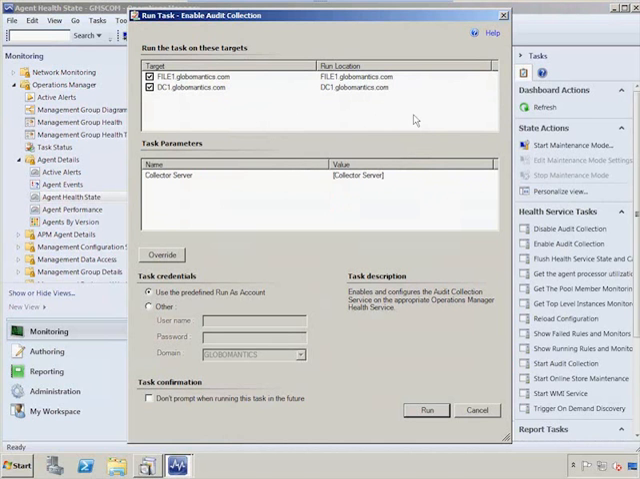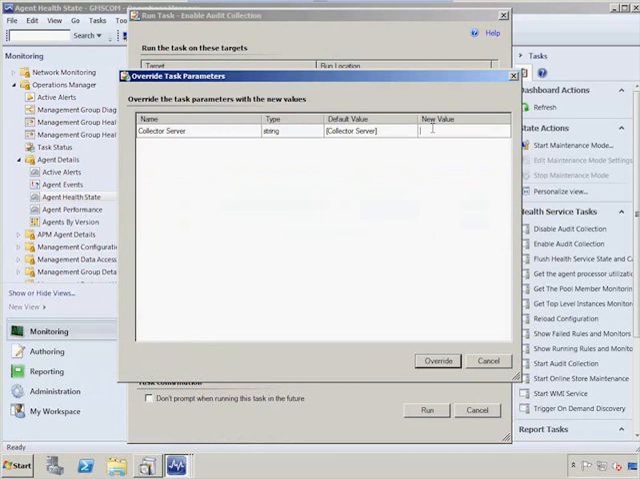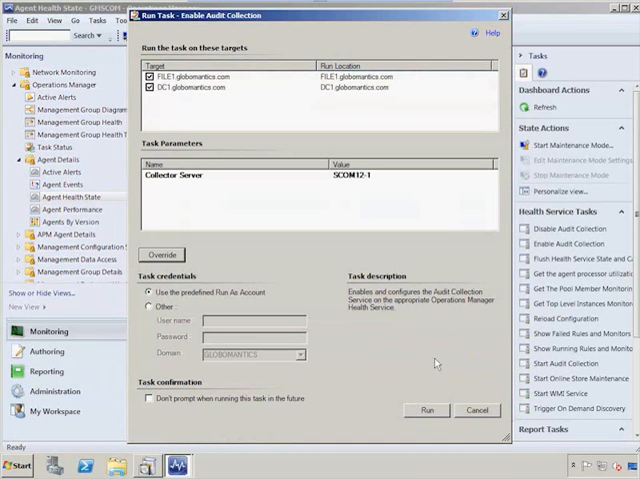You're going to see those two servers appear at the top of the screen, and then I get this Task Parameters item. Now, we haven't seen this before, but this is a parameter that will be passed to the client when it enables the Audit Collection Services. So it's important we get this right. So we're going to choose Override, and we're going to tell it that the name of the server that we want to have these audit collection tasks submitted to is SCOM-12-1. That is the name of our collector server. And then we'll click Run.